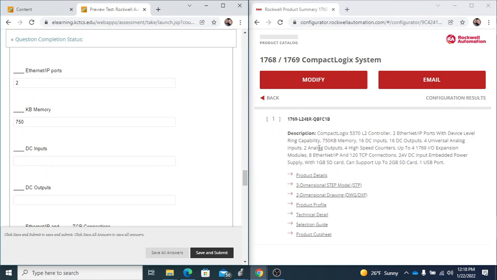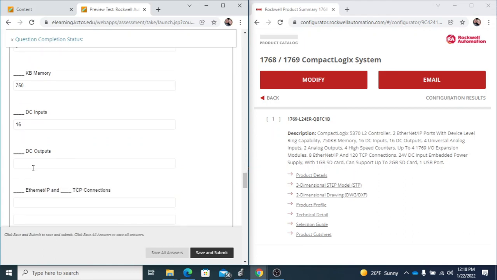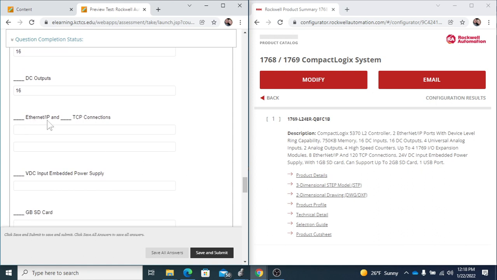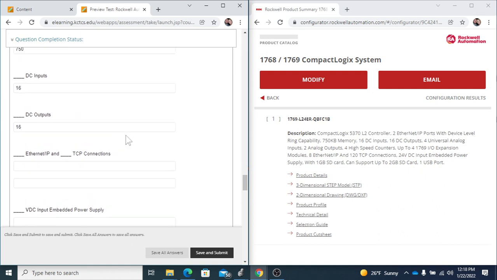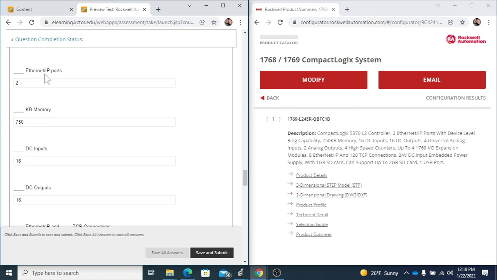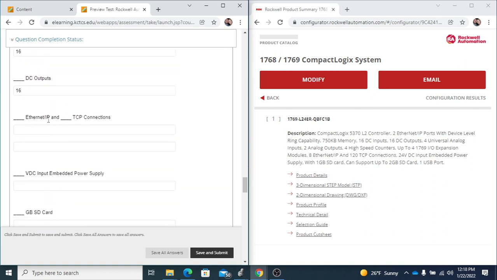So how many DC inputs? Okay, it's 16 DC inputs. How many DC outputs? 16. See? Right here. And we just got through doing this on the first example. Right here it says how many Ethernet IP and TCP connections. Now remember, you've seen this up here, Ethernet IP ports. That is not the same as Ethernet IP and TCP connections. That's different, so make sure that you look. It's right here. 8. So 8 will go in the first blank, and 120 will go in the second blank.